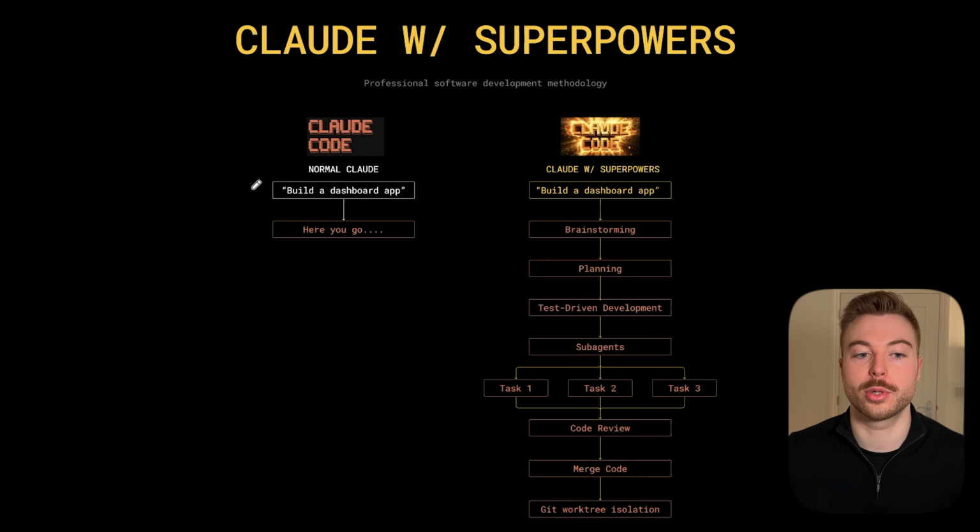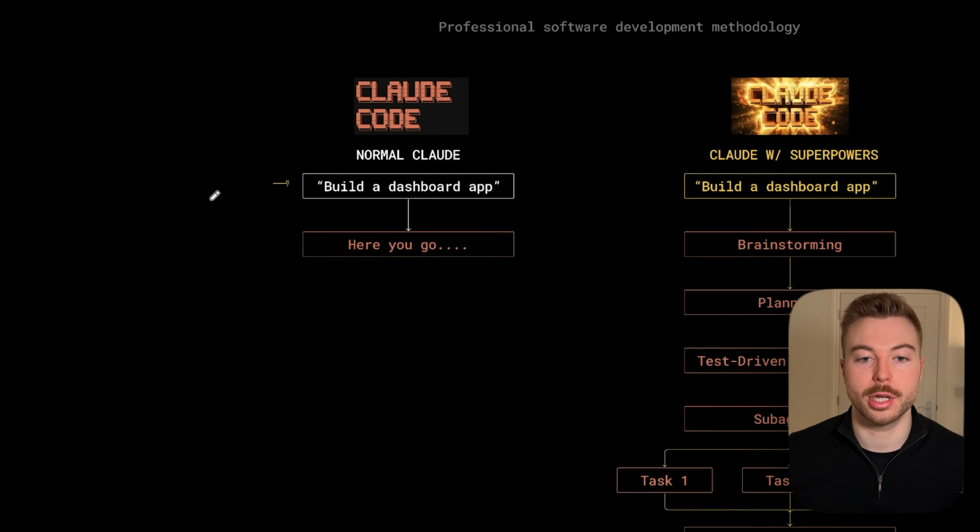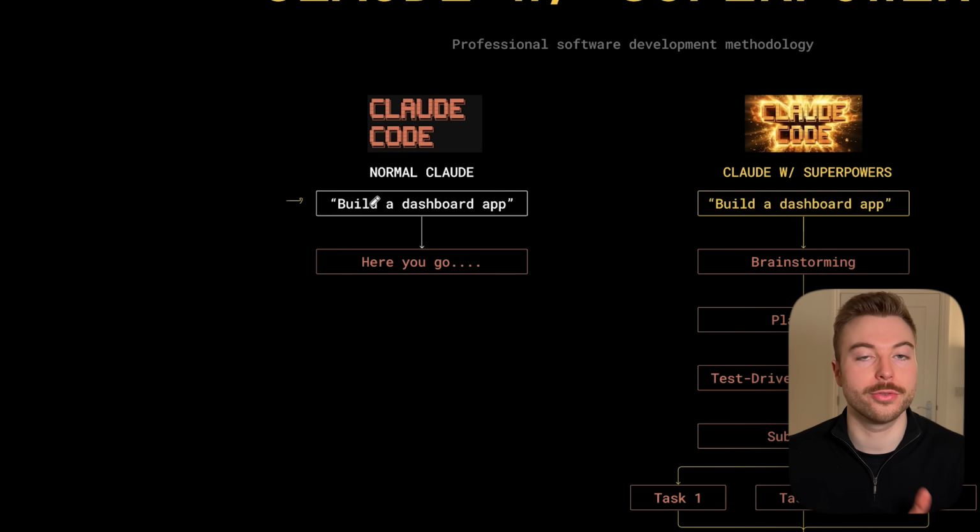Here's the difference. When we normally work with Claude Code, we simply give it an instruction like build an app and it just goes off and does it. Maybe you've got some planning mode involved, otherwise it's just going to start building it straight away. But that's not how we really want to get the outputs.